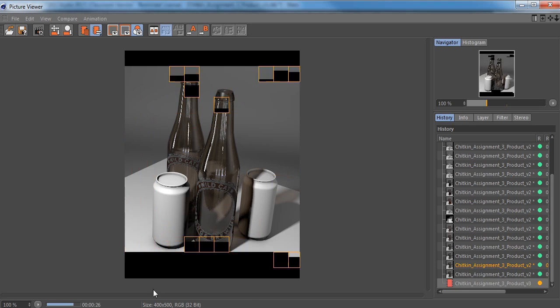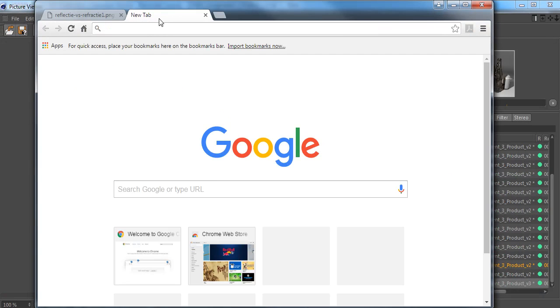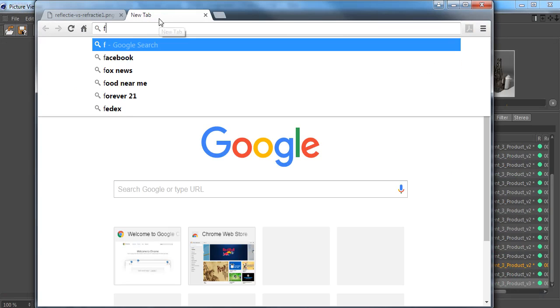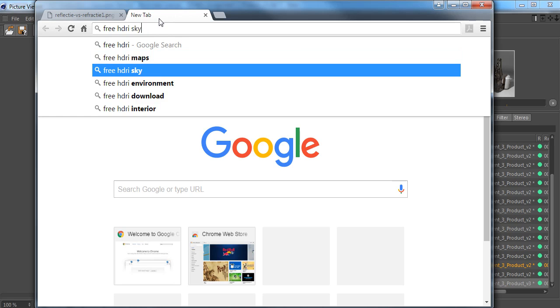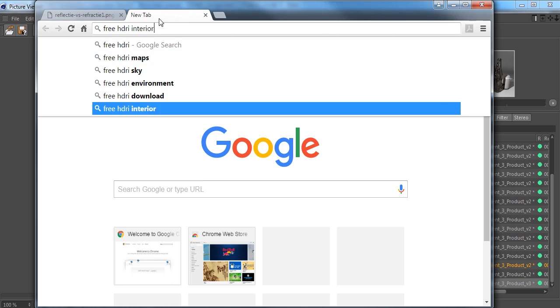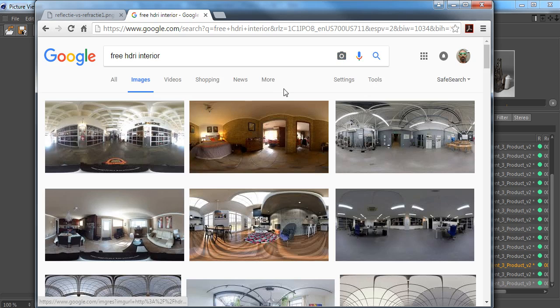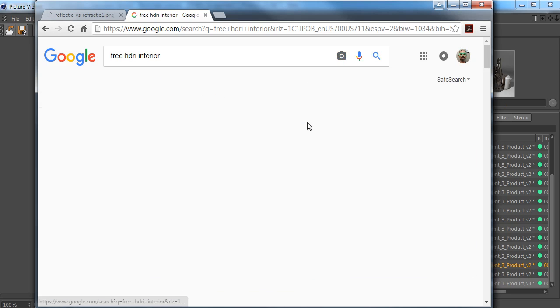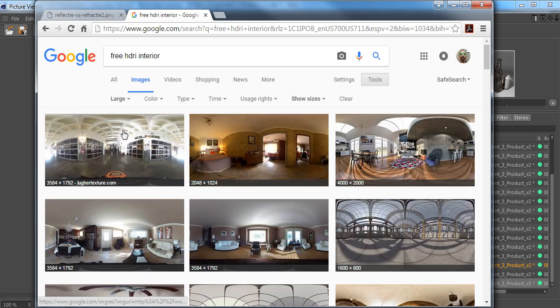So you can find more HDRs on the internet pretty easily, much like looking up reference images. You can Google something like free HDR maps, or free HDRI maps or environment. I'm going to try interior because I'm looking for some sort of interior scene. And I'm going to do my normal Google image thing. I'm going to turn on show sizes and turn on large.